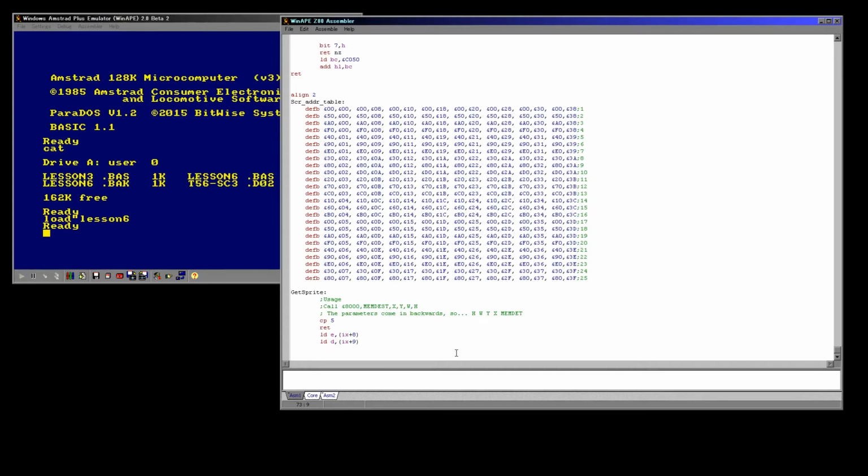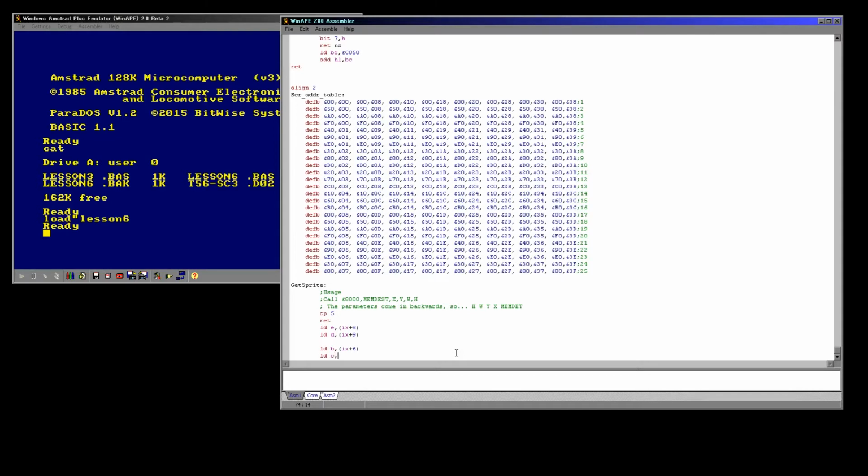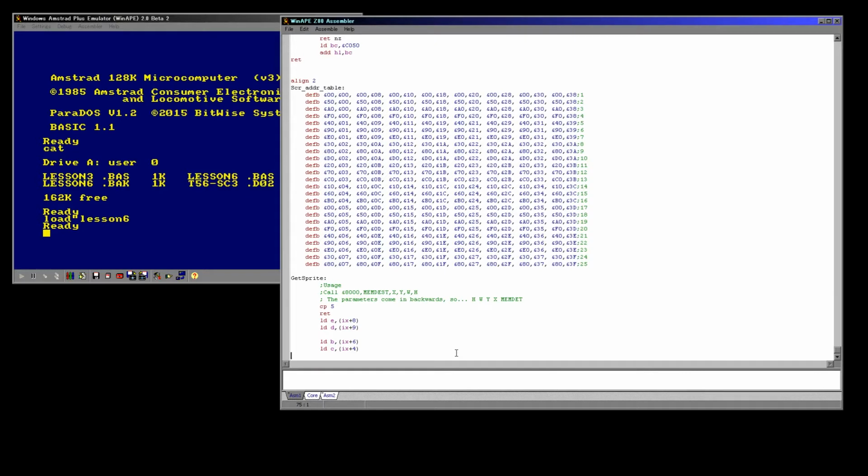And then what we need to load next is we need to load B from IX plus 6 and load C from IX plus 4. Now why have we skipped number 5 here? Well, these are only 8-bit bytes. We're only expecting values from 0 to 200 for our height, and 0 to 80 for our width. BASIC always passes 16-bit values, so we're just skipping one because we're not expecting it to be needed, and even if the user had filled it in, we couldn't do anything useful with it. So we're just going to skip those.